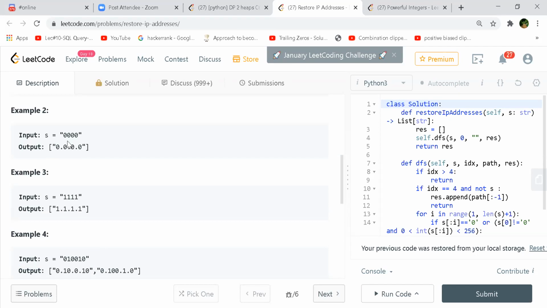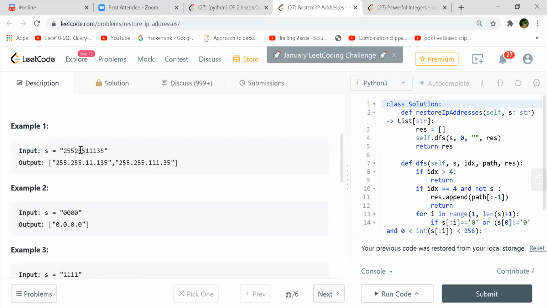5 0 won't be a valid one. Yeah, okay. That would be an invalid test case altogether. It will return empty. Yeah. Okay.